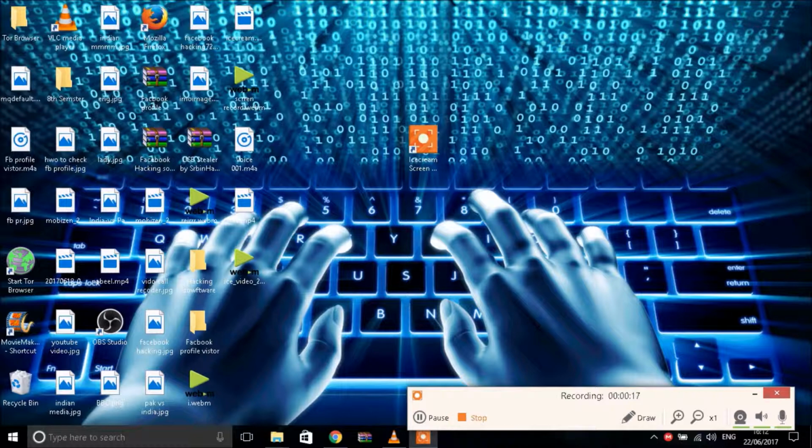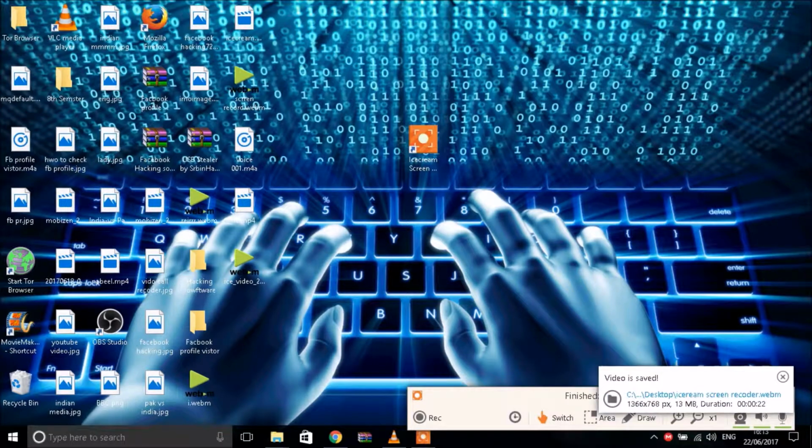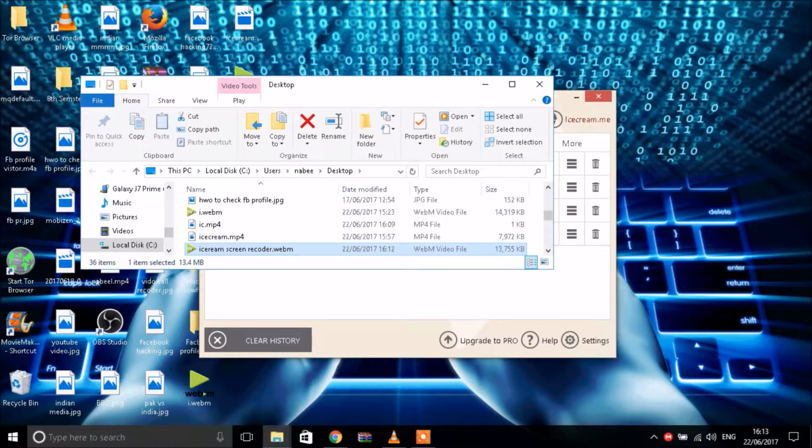and you stop here. If I want to stop, I click on stop. Give a file name, screen. Here is the name, and here the file shows 13 MB. So it's in the open folder. When I open it, it opens in media player.